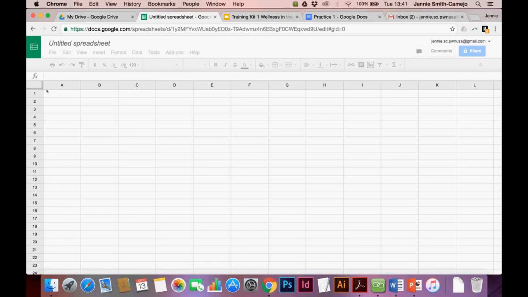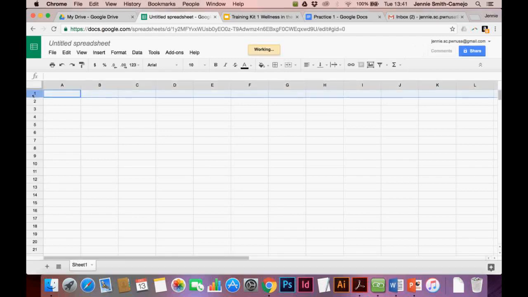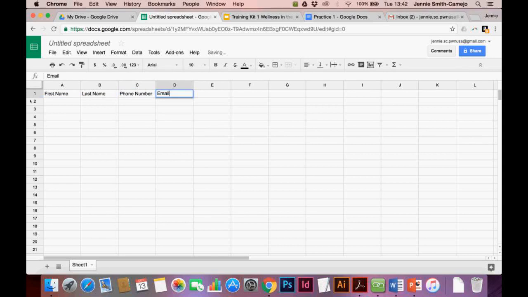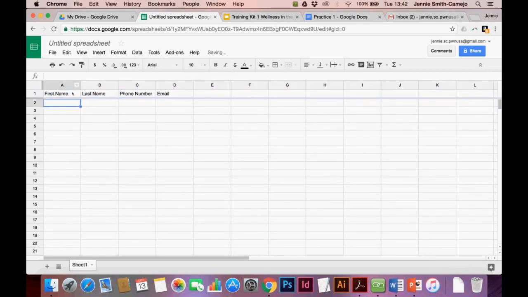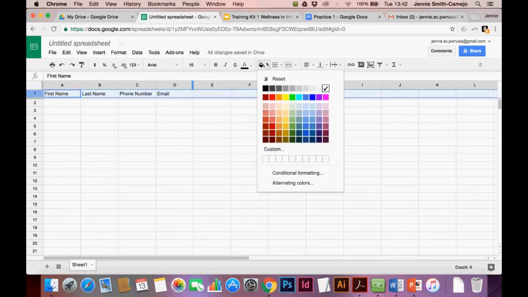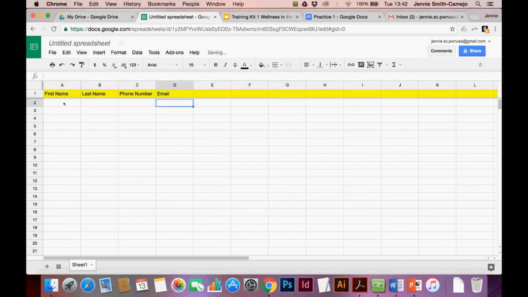Okay, and I'm going to use this sheet to, let's say I'm starting a database of people that I'm working with on a project, for example. So let's see, the information I want to capture, let's say first name, last name, phone number, email. Okay, so some common stuff. And I want to be able to sort the sheet later. So I want to go ahead and freeze this first row so that it's always at the top of the sheet no matter what. So I'm going to go to View, Freeze, one row. And now this row will stay the same. And I'm going to make it a different color just so that it's clear that that's the header.